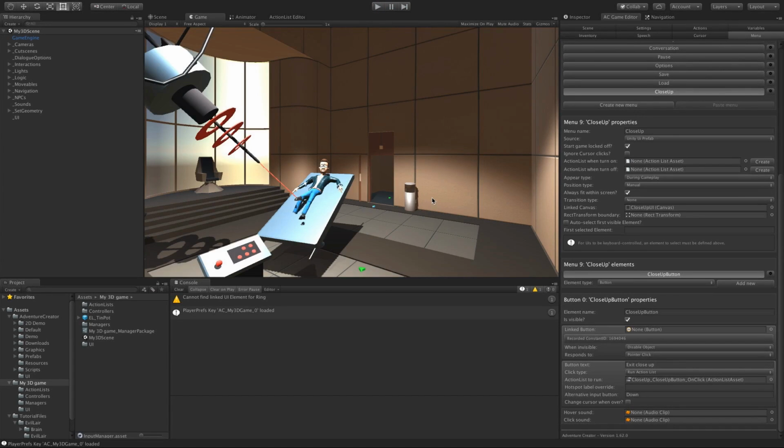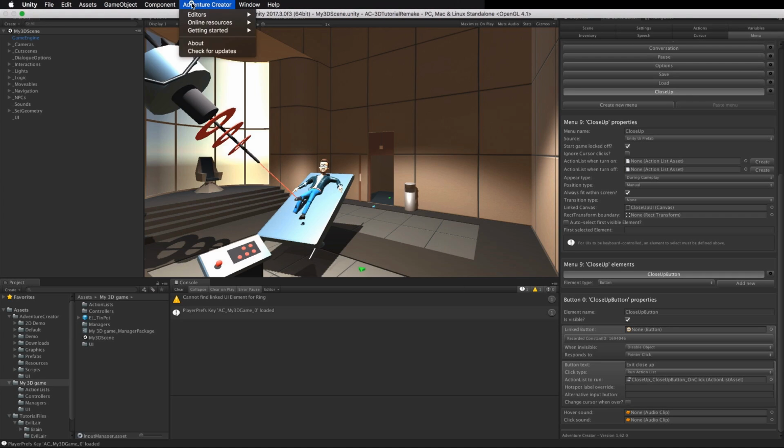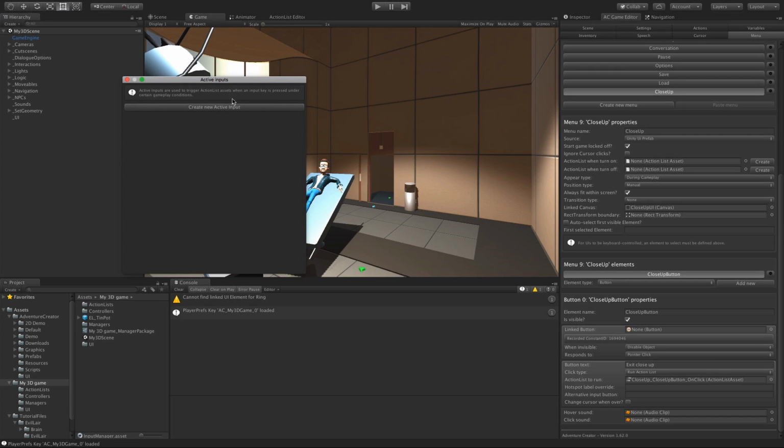There is another way to do this, and this is not really necessary given the alternative input button, but this is a handy feature to know about. I'll clear this alternative input field, and instead we'll make use of active inputs. And active inputs are a way of running action lists when we press a given button. We can manage our active inputs at the top by choosing Adventure Creator, Editors, and then Active Inputs Editor. And here we get a list of all the ones that we have. We don't have any, so I'll choose Create New Active Input.